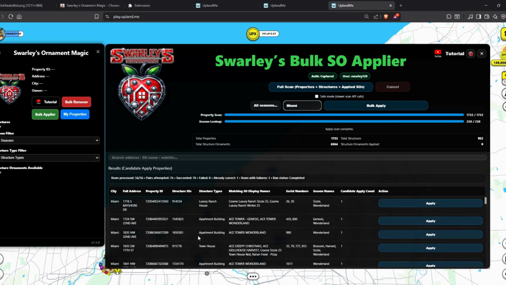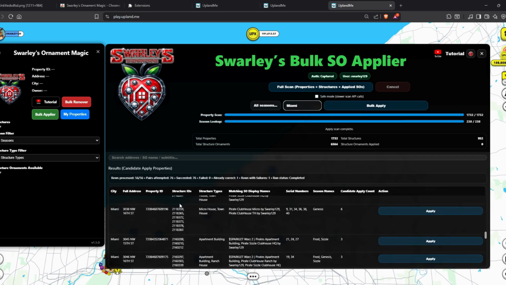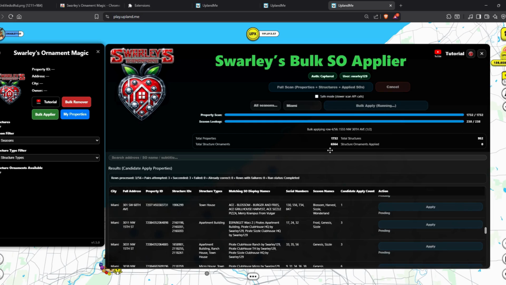Alright, so it's already gone through. It's scanned for my property. It's got all the structures on each property. So if you've got multiple structures, they come up as well. And then it shows you what sort of ornaments that you can apply. I haven't picked a season, it's just going to pick the first one it can and apply. So we're just going to hit bulk apply.